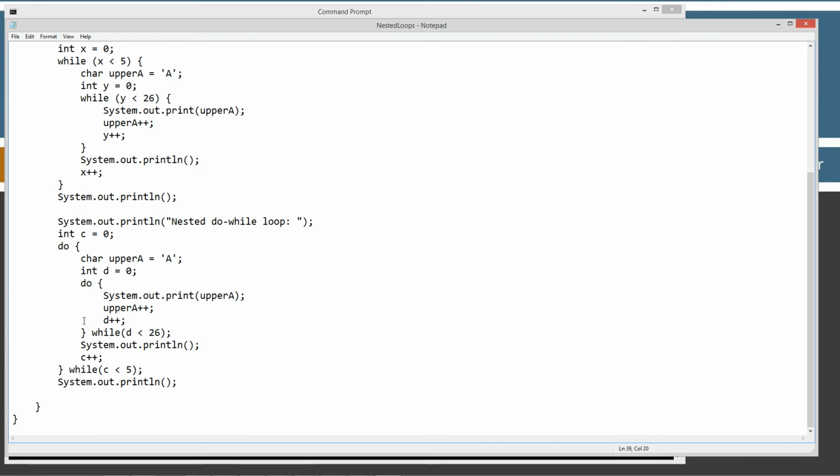So this will basically loop through 26 times, display that, and then once D becomes 26, this will return false and it'll break out and then we'll execute the next statement here, which will print a line, and then we'll add 1 to C down here, and then the next statement that'll evaluate is basically this expression right here as well.